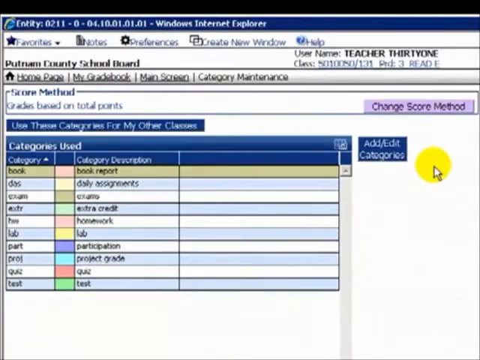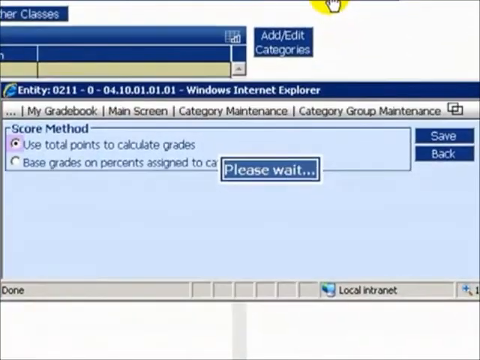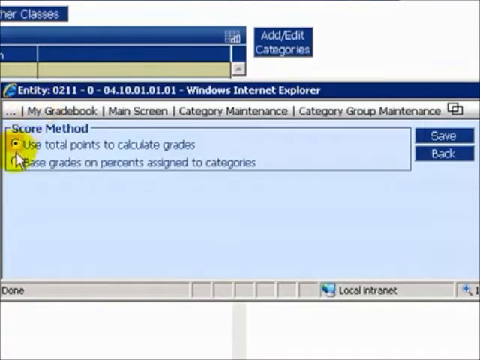To change that, I choose the Change Score Method button, click that, and now you have two options for scoring. You can use total points to calculate grades, or base grades on percents assigned to categories. If I would like to switch, I choose the radio button next to base grades on percents. Then I need to save.